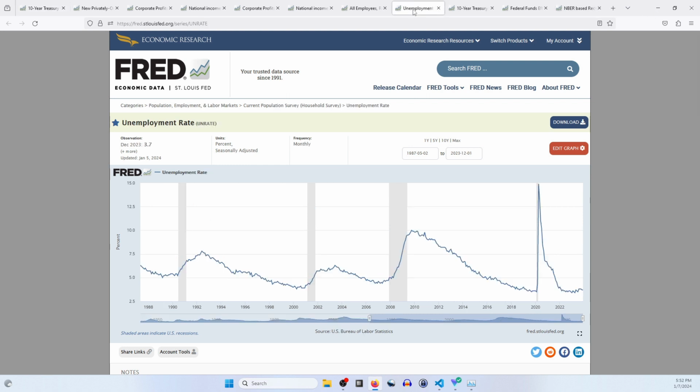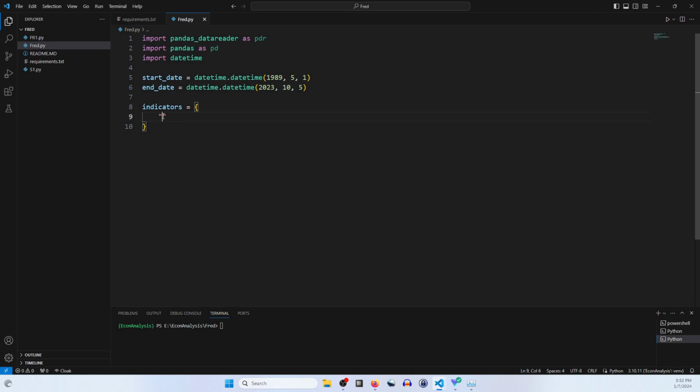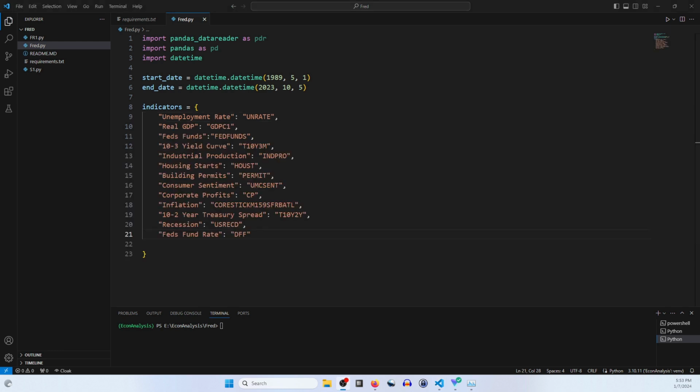So let me go to unemployment. So you'll see right here, this UN rate, we could just copy that and put unemployment rate or define it however we'd like. So let's do unemployment. And then we're going to put colon and then quotes, and we'll put the code in just like that. Okay, to save everyone from my painful typing, I went ahead and just put the rest in.